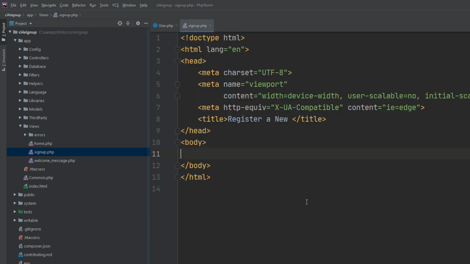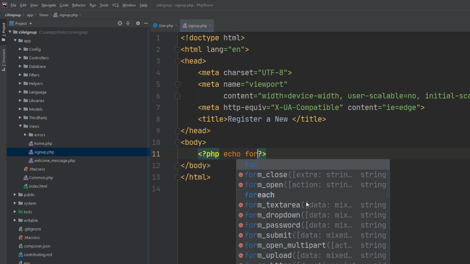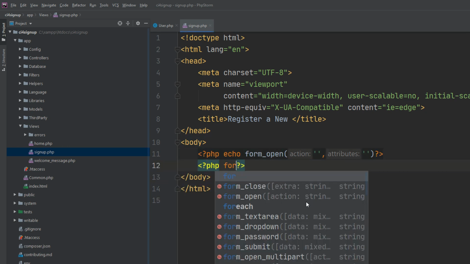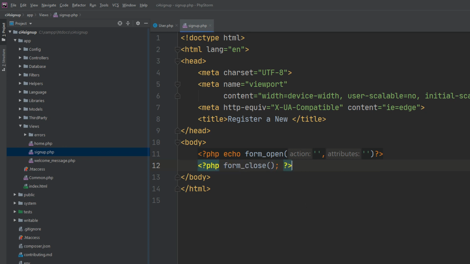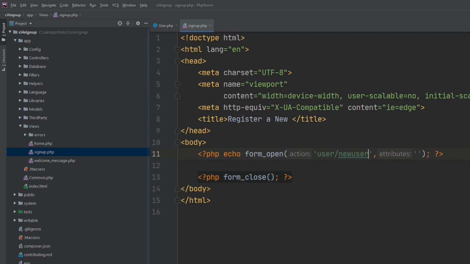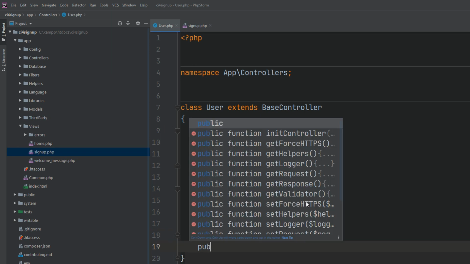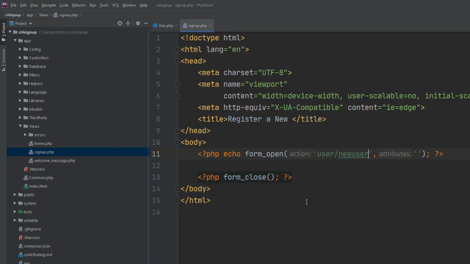Now here I'm saying echo form open, and it takes a few parameters. And now I'm saying form close. Now we are sending this form to the user, new user, sorry. So now I'm going to create another method, new user. Now this is the new user and I'm going to submit this form.